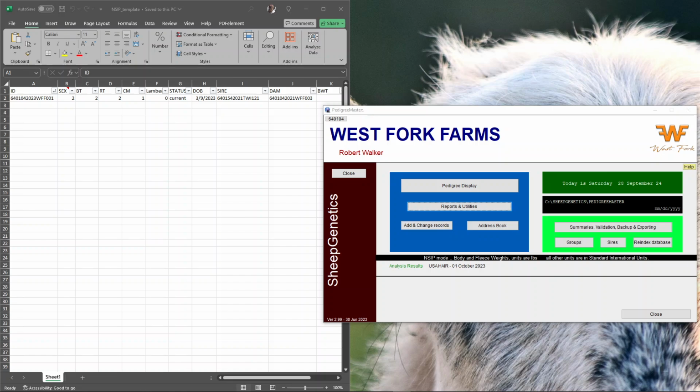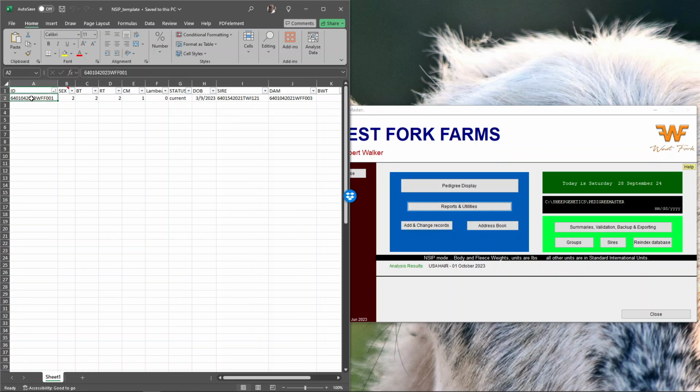Okay, so here is a quick video. Here's a spreadsheet I'll be sending you. It's just a template that I use when I'm first entering sheep, and I got a sample ID in here just to let you know how each column is to be formatted.